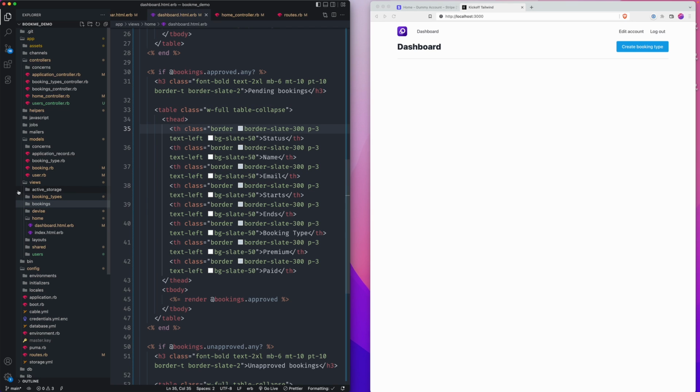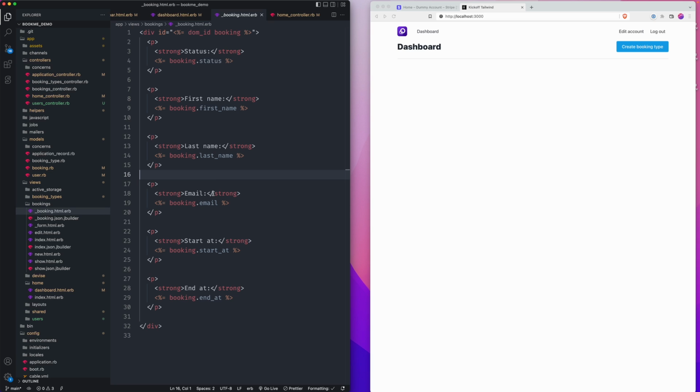Okay, so let's go into our booking partial, and we can modify that to be a little more nice to look at. This won't really come into effect until create bookings, which you haven't done yet, but is something to consider.